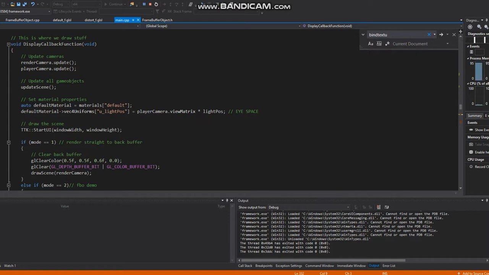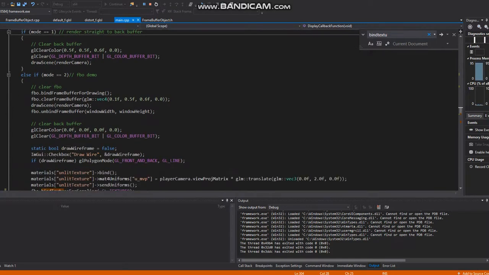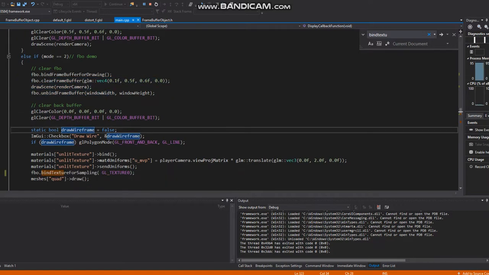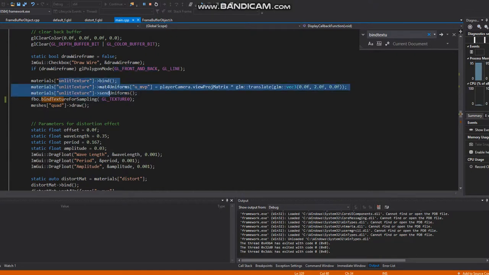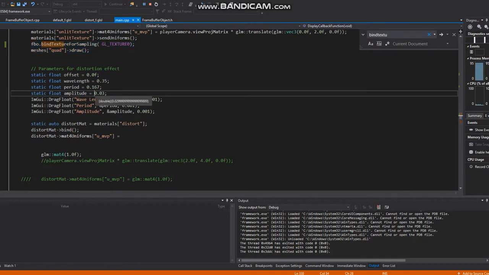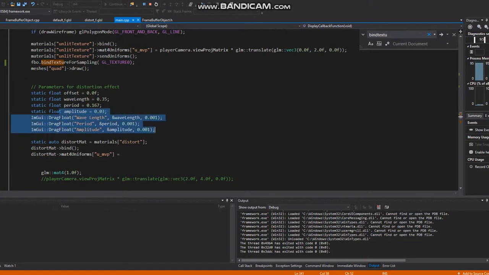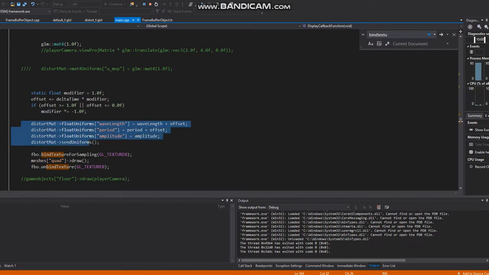So basically here we're updating the scene, doing different things to the light position, the U space. We are binding and unbinding the frame buffer from here, drawing the scene in the render camera, and manipulating the results. These are things like the wireframe mode, and using the UV, I believe, depending on the camera projection here. And of course we have our quad, which is what we're projecting these textures onto. So here we have our wavelength and amplitudes, and then we're going to use the distort here.